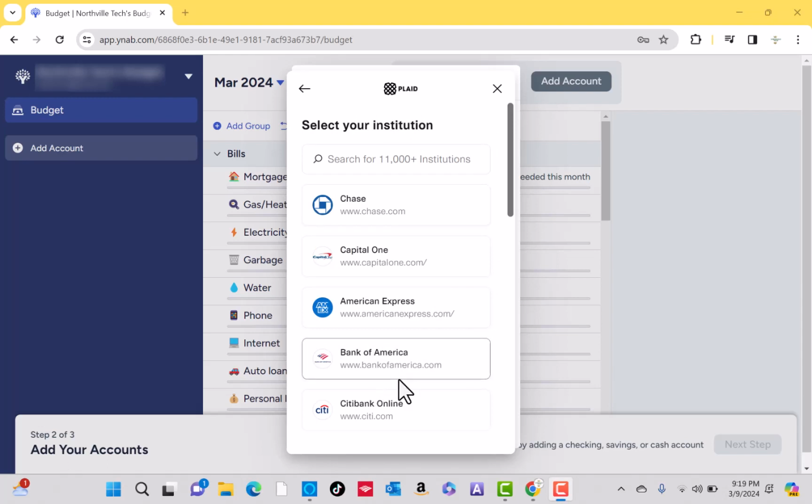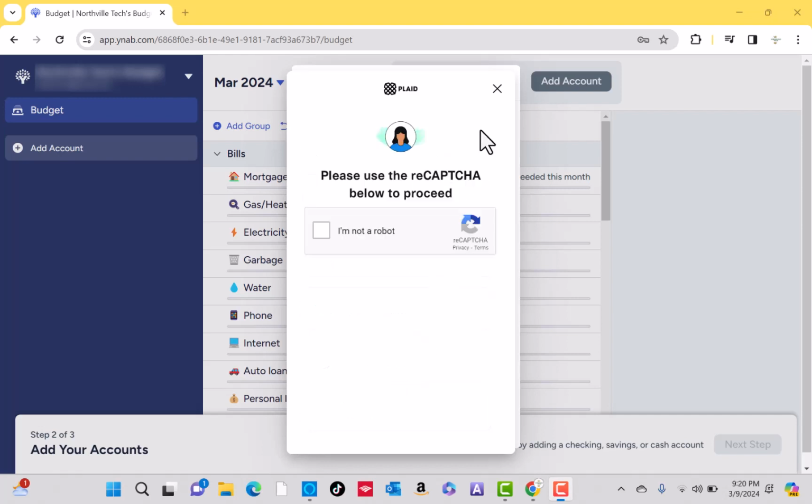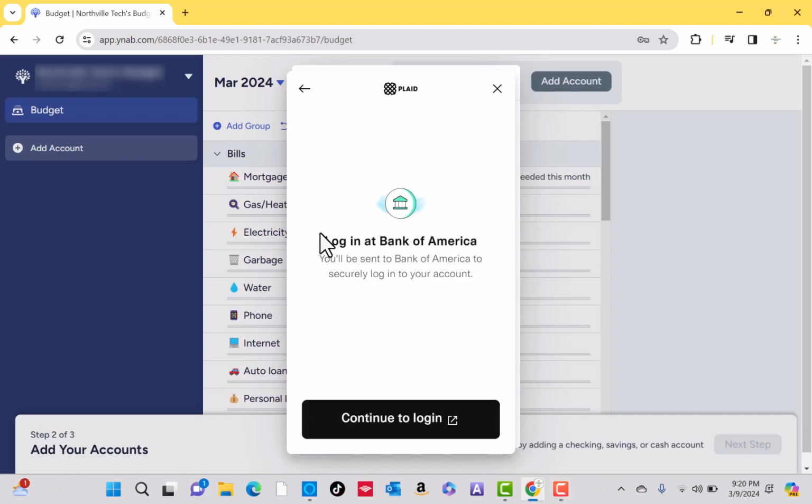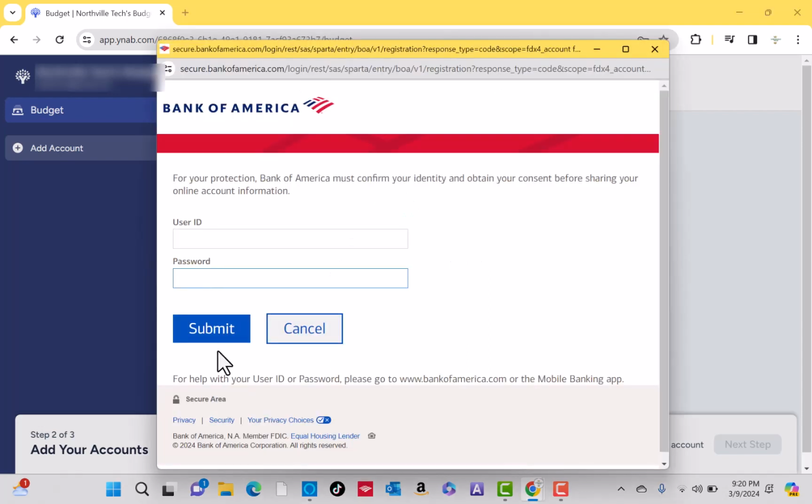After that, select the institution of your account that you want to add. You may use the search bar to easily find the particular institution. Before you proceed, verify your identity using the CAPTCHA verification. Once done, click on Continue Login. Now enter your account's login info. In this case, I'm going to add my Bank of America account.